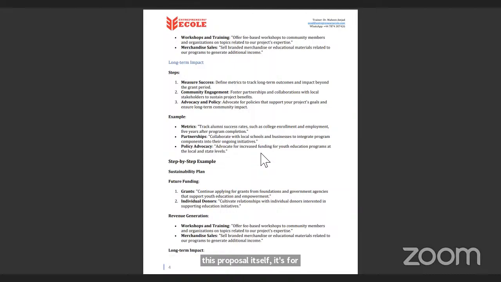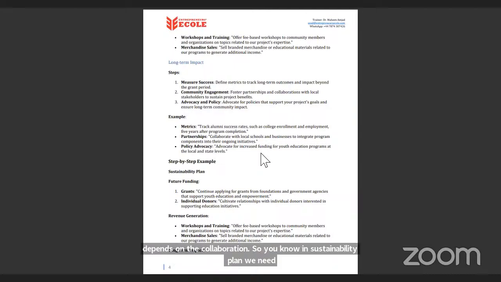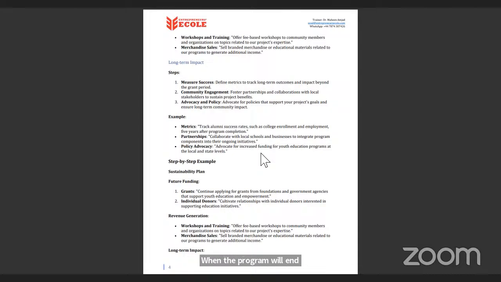And for this sustainability plan, even if you have not done anything in the last six months, you need to be very open to them. You say that in this project, what you are looking for is continuous partnership or grant support, so that you can expand this program for the next two years as well. It depends on the collaboration. In the sustainability plan, we need to see your future plan when the program ends. What we need to do is share our long-term goal. Is that what you're trying to say?